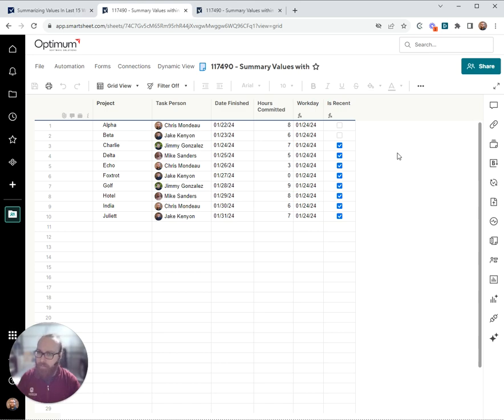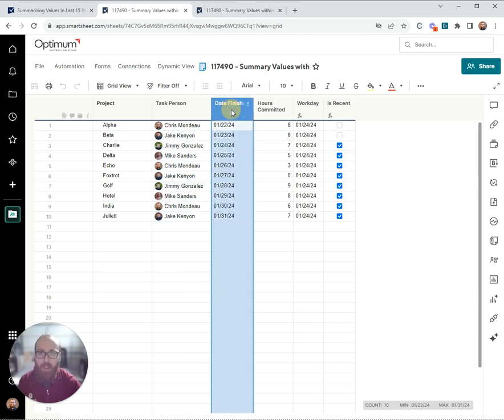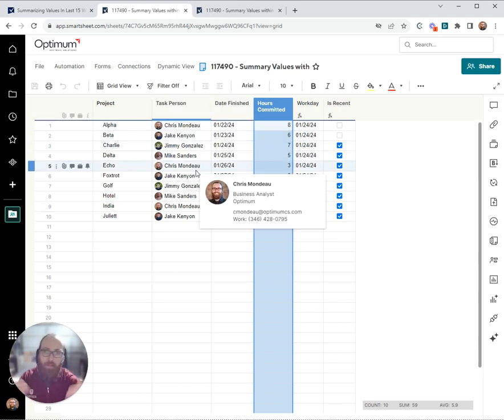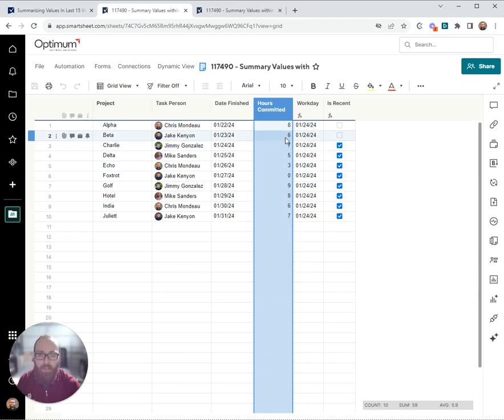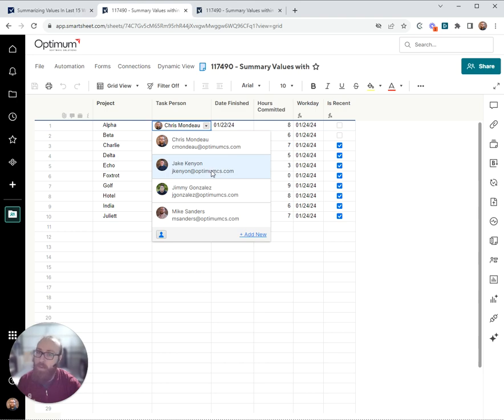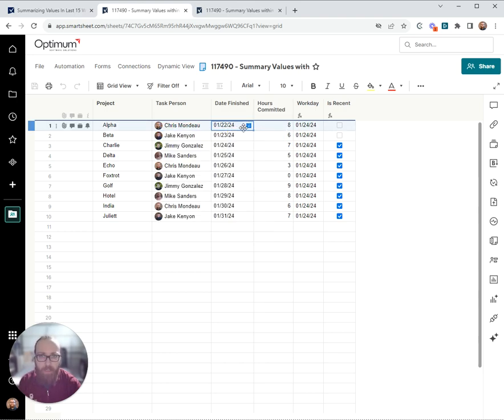So I've got here what might be a translation of Mohammed's summary sheet or task sheet, where I've got the project and the task person, as well as the date finished and hours committed. So this is just maybe a running log of those activities. I've got this as a contact field as opposed to a drop-down list, but it works in a similar fashion. Date validation for restrictions and then hours.